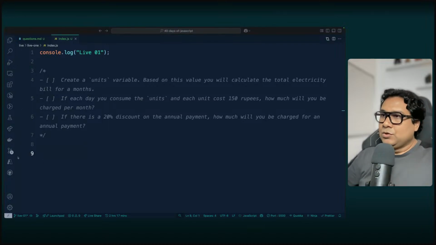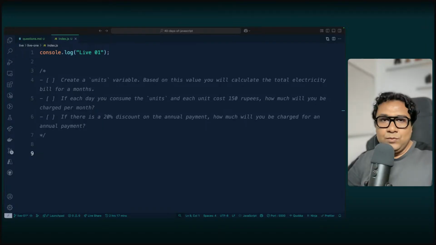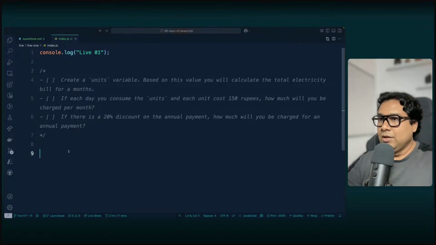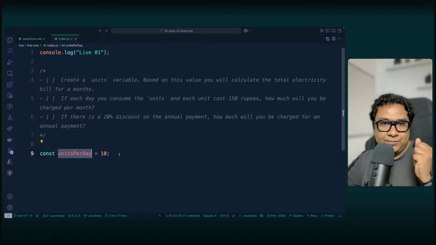Okay. So first thing is create a units variable. And this unit for electricity is usually unit per day, isn't it? Per day, how much unit you are consuming, that is what it is. So first thing that I'm going to do over here, I'm going to create a variable called units per day. Okay, this is my consumption basically.